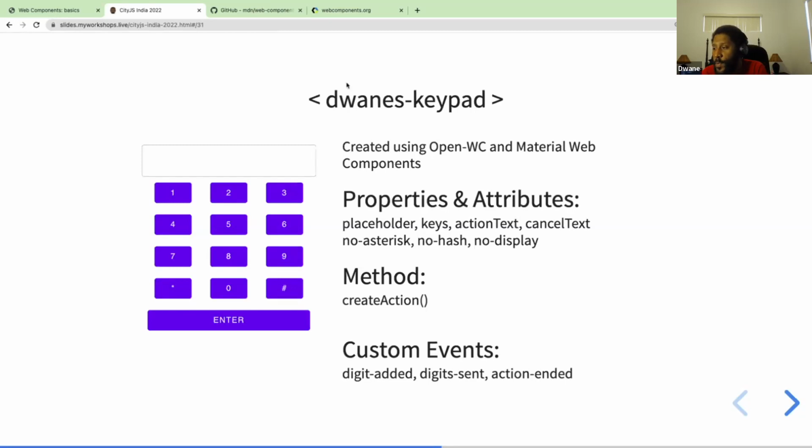All right. So the keypad, let's take a look at it. It's just like a regular keypad. You can type in stuff here. You can hit enter, and when you hit enter, that sends a custom event that the outer application can listen for. I'm not listening for anything. I just placed it here, but out of the box, this is what you get.